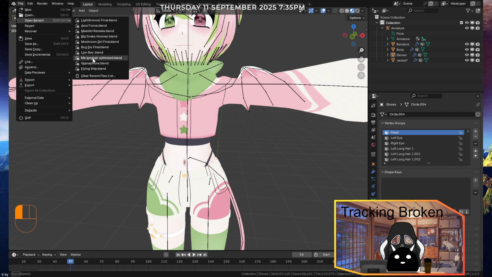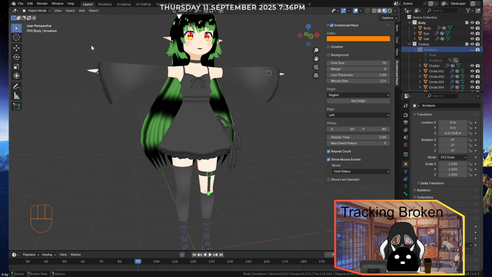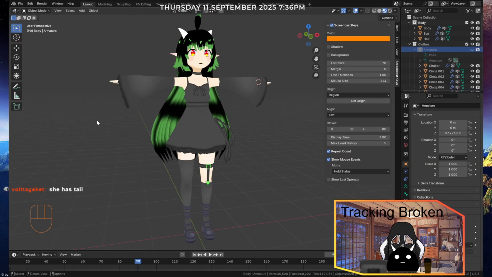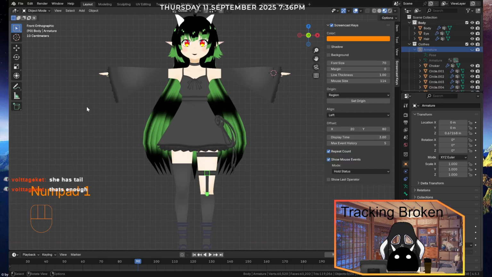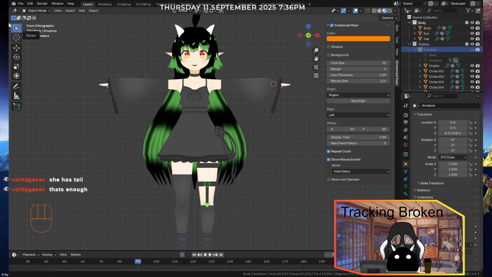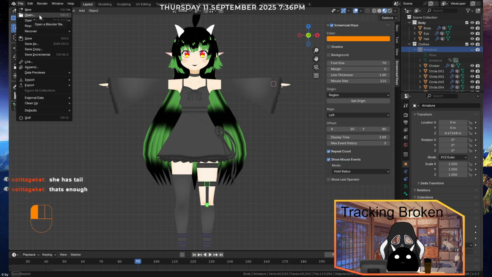Okay, I'm lost. I opened so many projects, I'm lost. There we go. She has a tail. Yeah, she has a heart-shaped tail. That's enough. Yeah, making models. Also, I have the shark model, which I changed a little bit off stream.